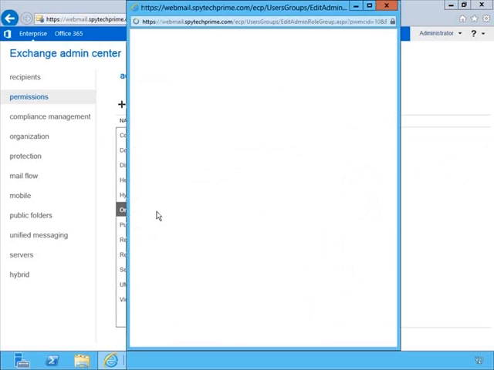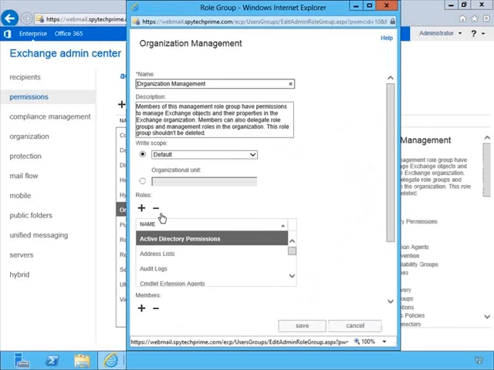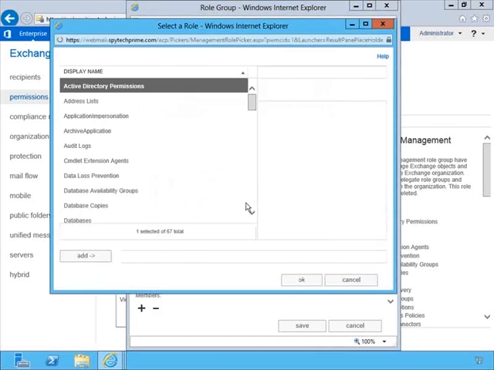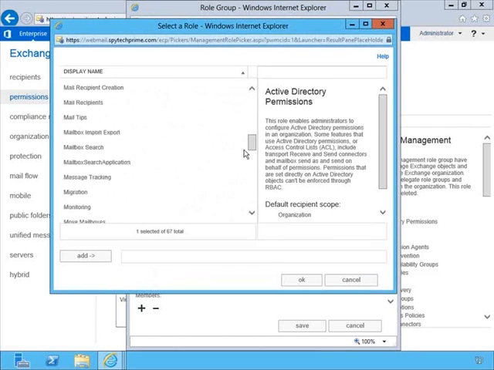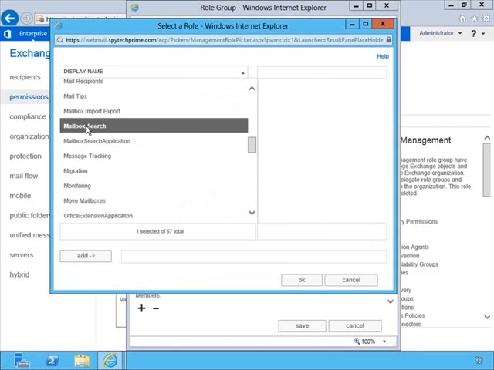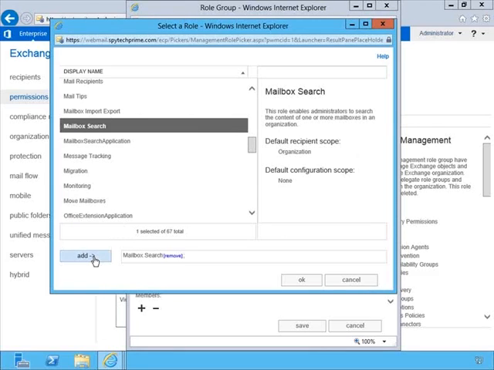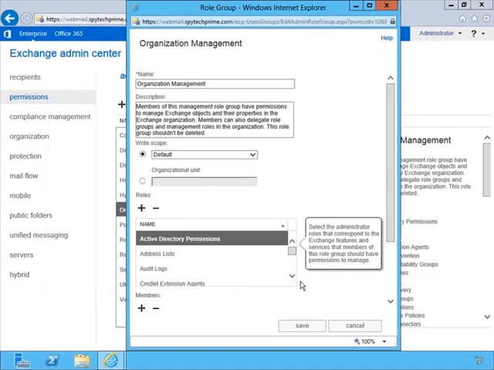So if we wanted to adjust the Organization Management role group itself, what we would do is click the plus sign under roles. We would scroll down, find Mailbox Search, click add, and say OK. And then save.